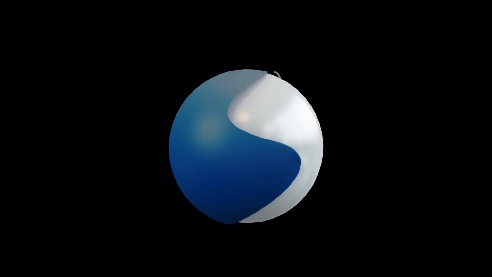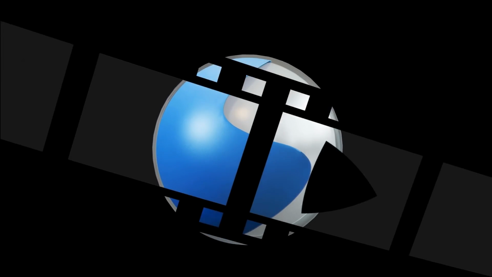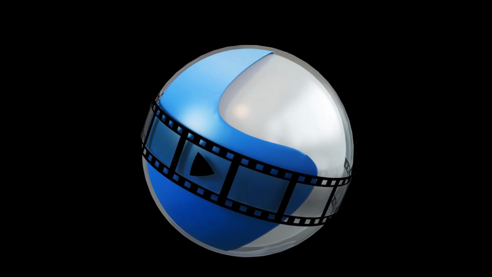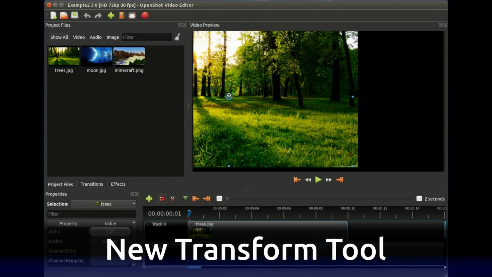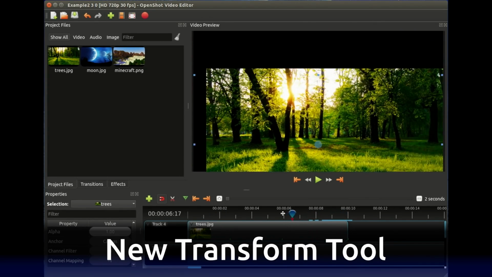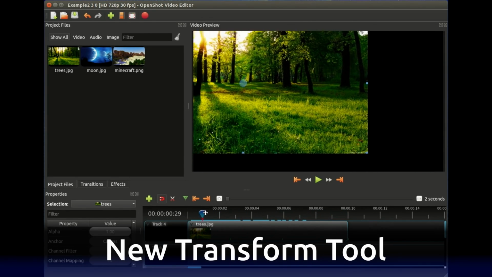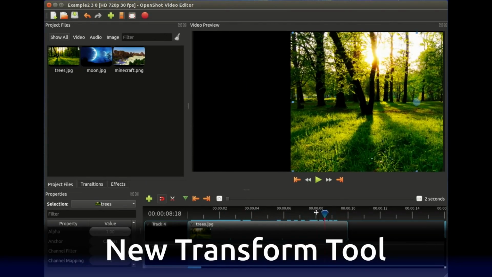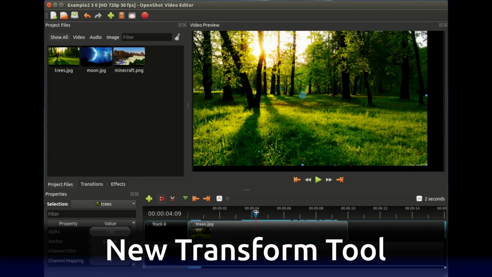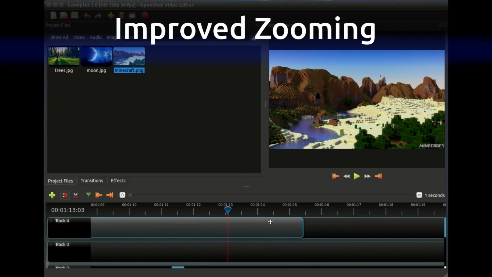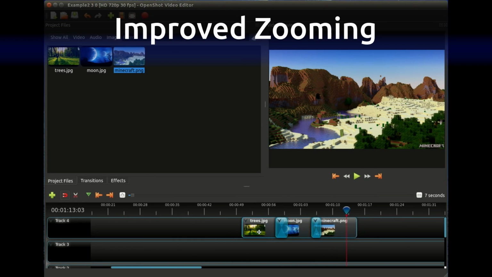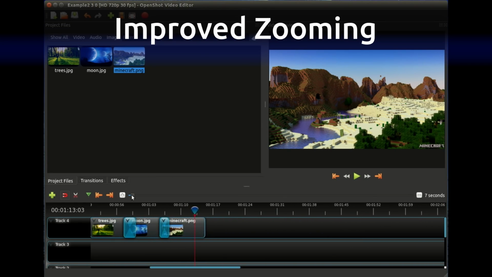So with the release of the new OpenShot 2.3, many new features were brought in. So now here are some clips from the OpenShot demo video. So the first feature is the new transform tool. So you can set the points and then make it transform around the screen like so. There is also improved zooming on the editor itself, so you can easily change your view of the editor.